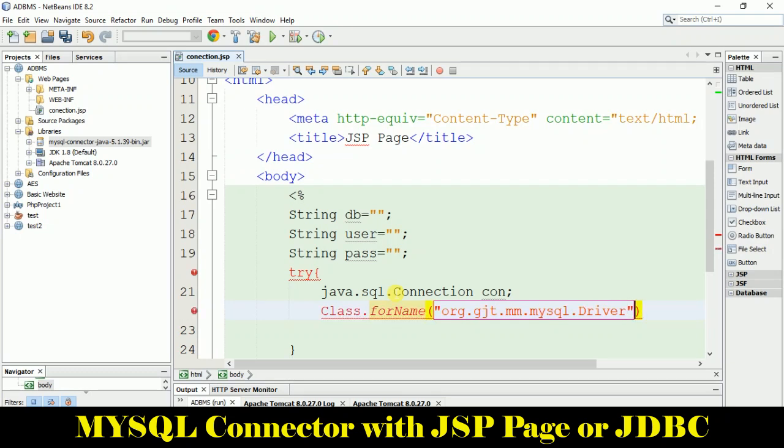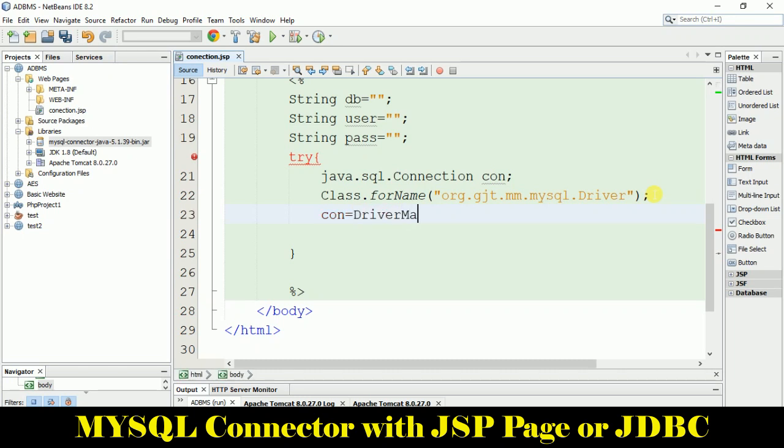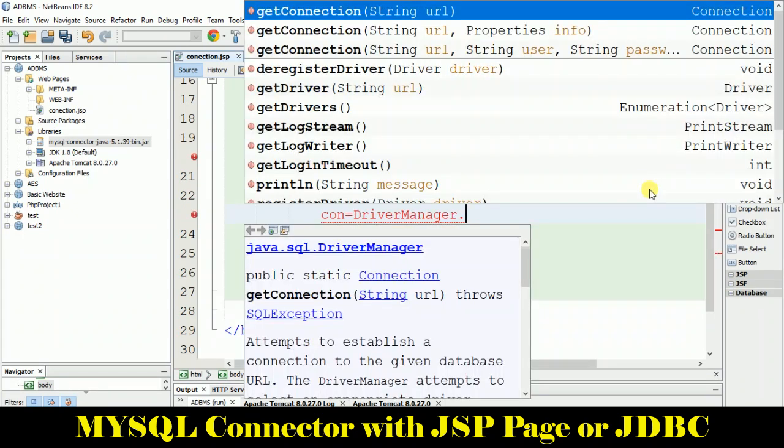Okay, this we import from our PC. This is the MySQL driver. After I import this class name, now we need to use this object con. How can we use this? We simply write con equal DriverManager dot getConnection. I made a spelling mistake here.